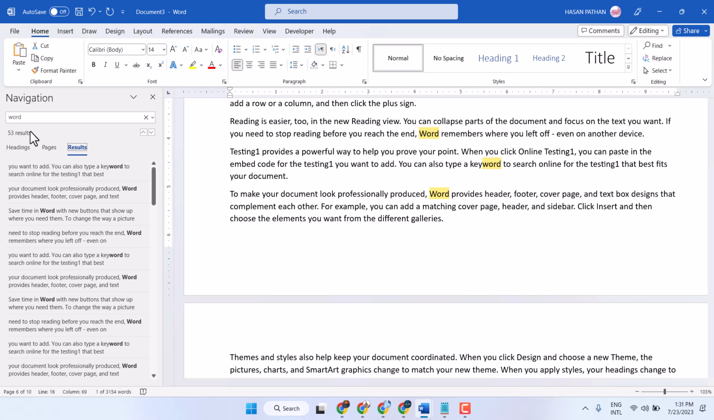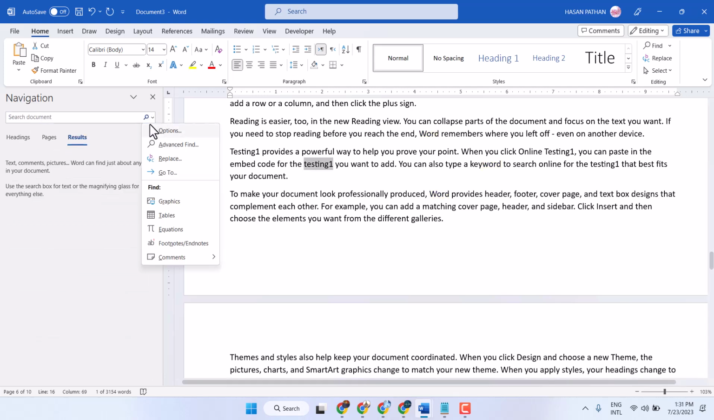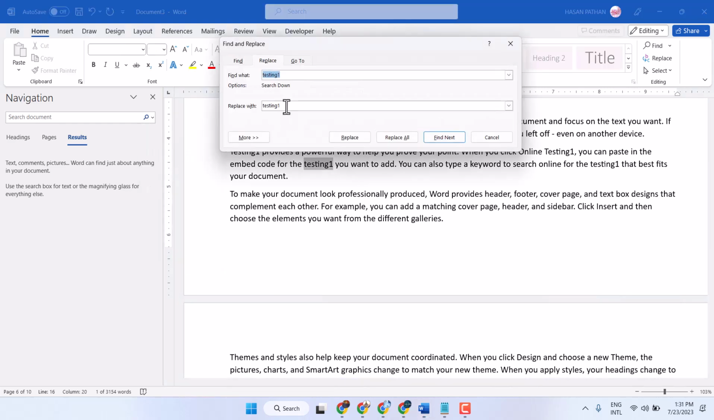Now to replace, click here and click on replace. Type what you find and type here what you want to replace.